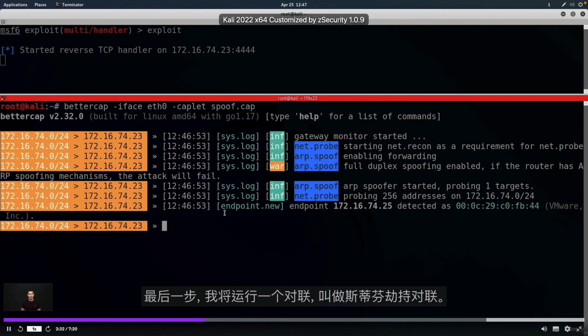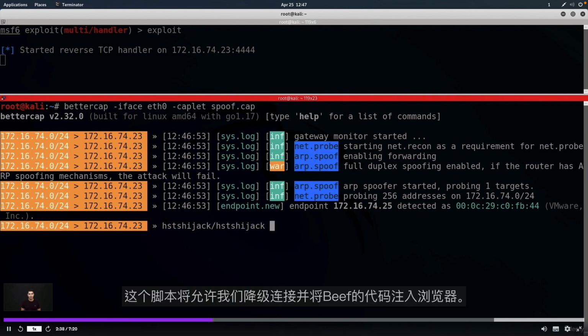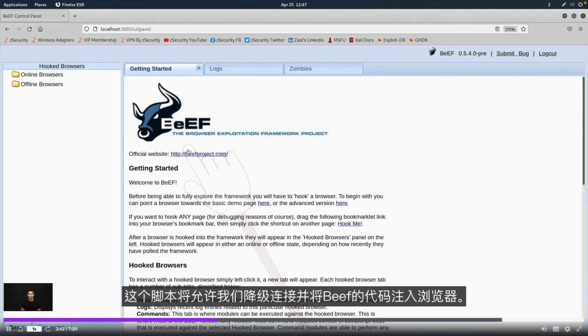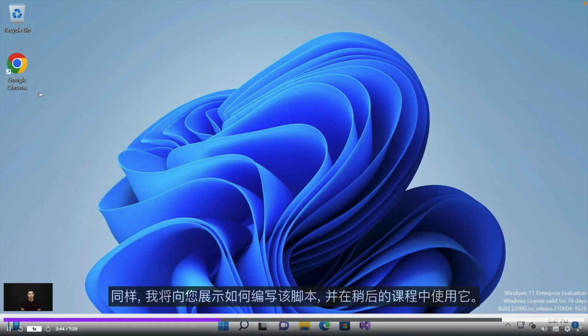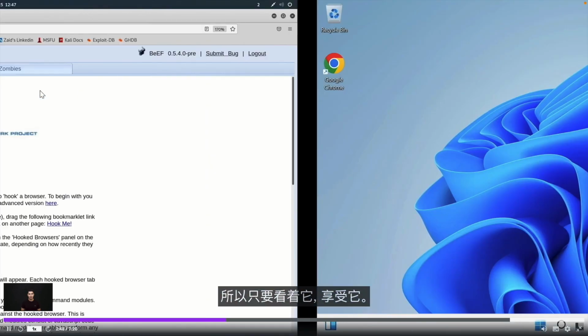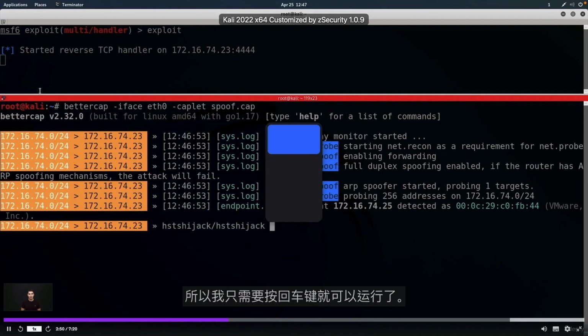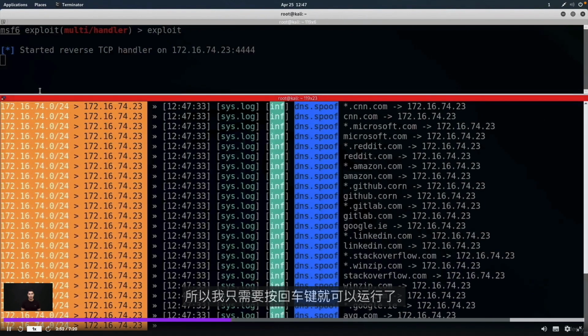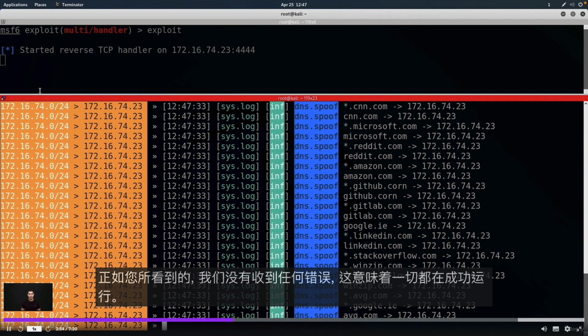And the last step, I'm going to run a caplet that is called HSTS hijack caplet. This script will allow us to downgrade connections and inject Beef's code into the browser. Again, I'm going to show you how to write that script and use it later on in the course, so just watch it and enjoy. I'm simply going to hit enter to run that, and as you can see, we get no errors, meaning that everything is running successfully.